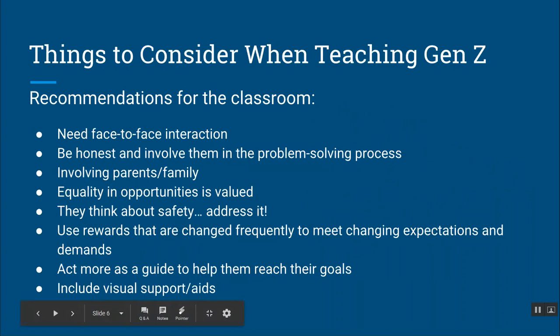Things to consider when teaching Generation Z. A few recommendations generally for the classroom. They need face-to-face interaction. Be honest with them as a teacher. Let them know what you're thinking and why you're doing the things you're doing. Involve them in the problem-solving process. Involve parents and families. Keep them open to coming into your classroom and knowing what's going on.